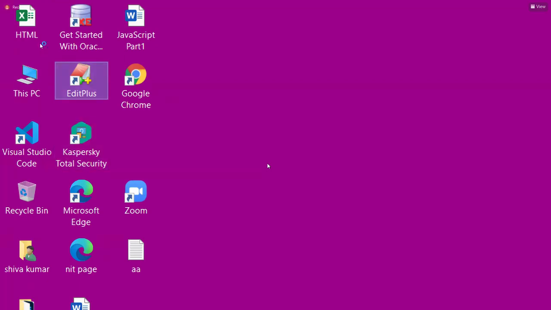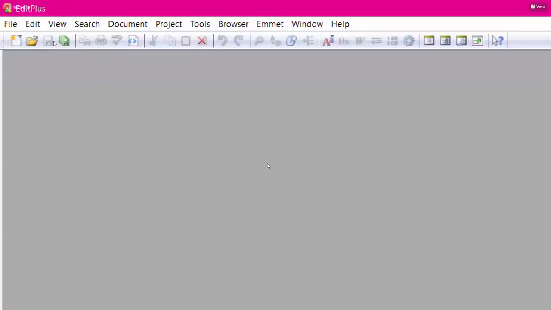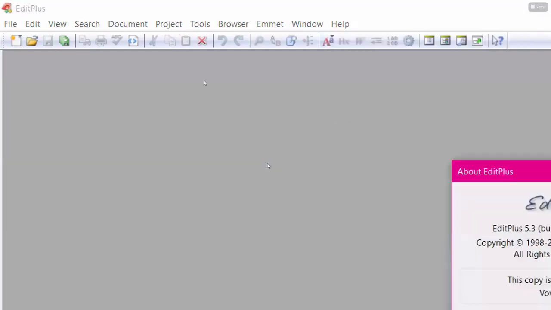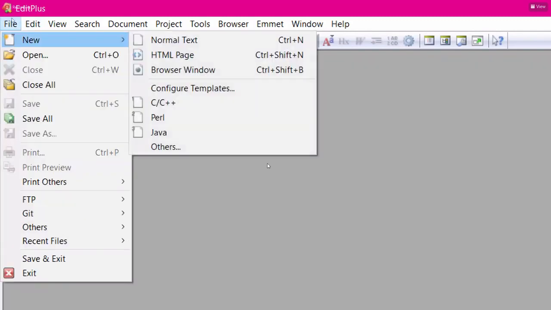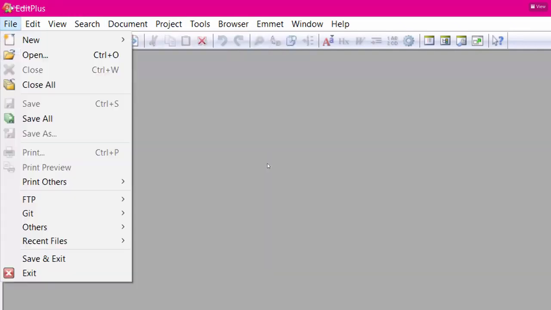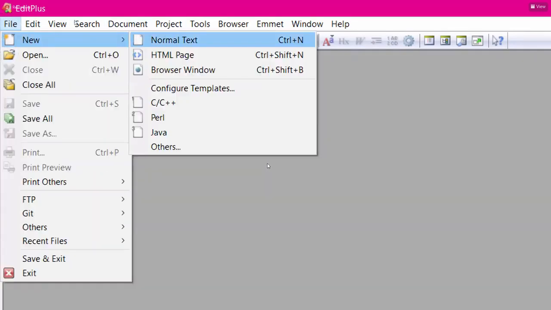So open this icon. The visible name here is Edit Plus. And if you go here, this is Edit Plus. After opening this editor, what to do, sir? We have the first menu, the file menu, sir. Go to the file menu, new. The second option, HTML page, is there. When you click on new, we get some side menus also. There we have the HTML menu. So click on that one.